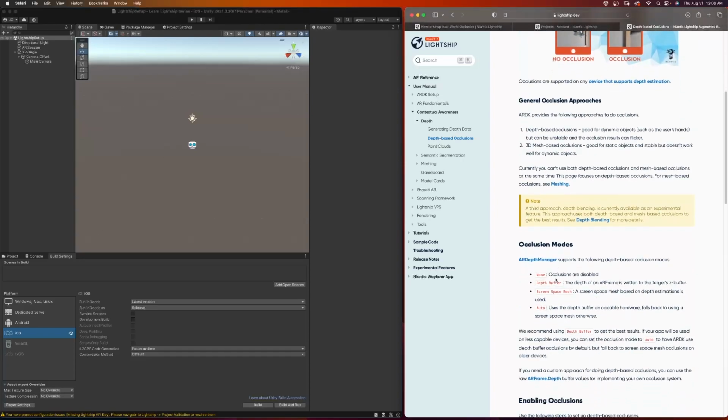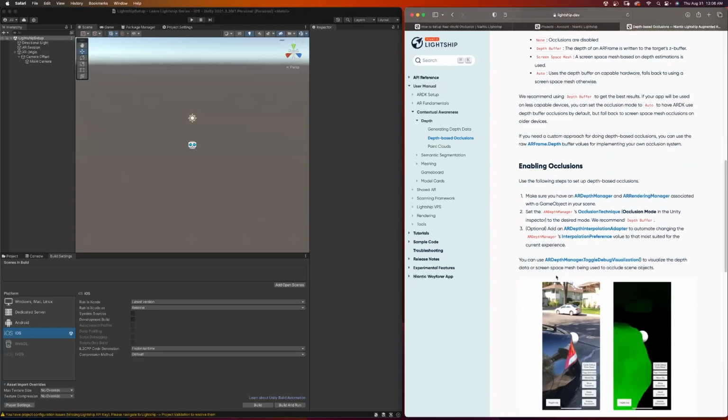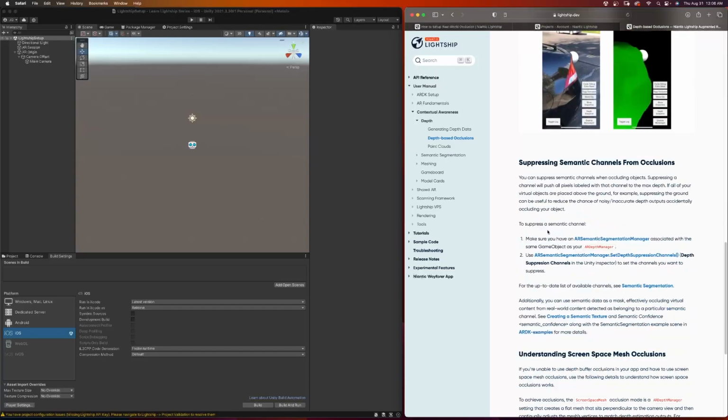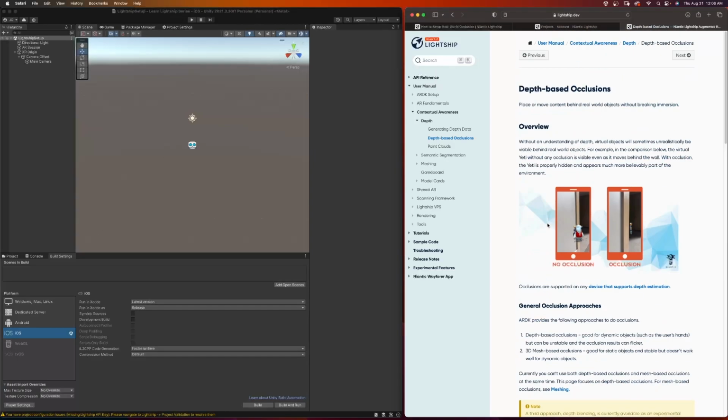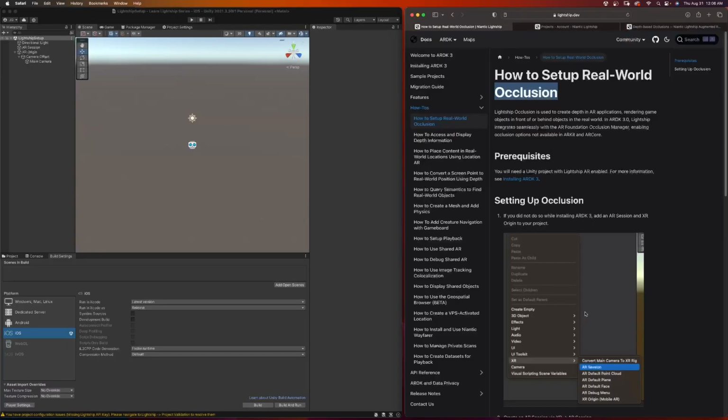You can see there's some other things here that explain how to enable occlusion. Suppressing semantic occlusion, understanding screens mesh. This is documentation. This is your challenge as well. Read through this documentation so you can get a better understanding of it. But let's come back here and just simply set up our occlusion, add some things, test on our device, and we'll wrap up this video.